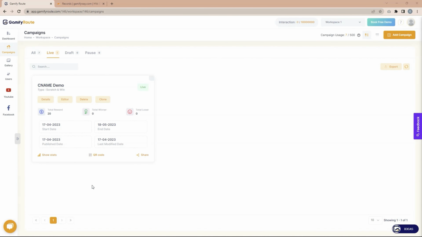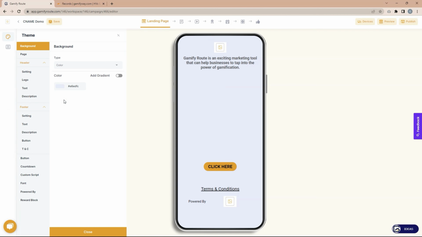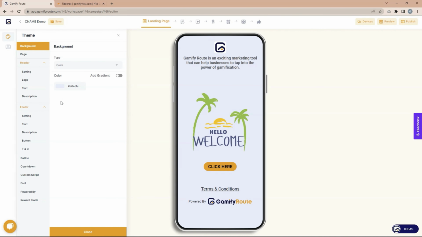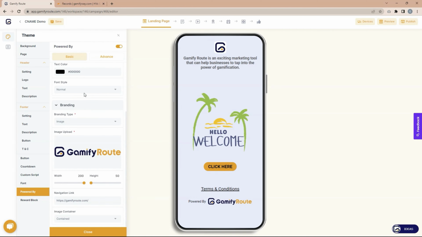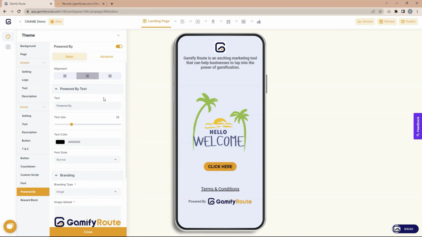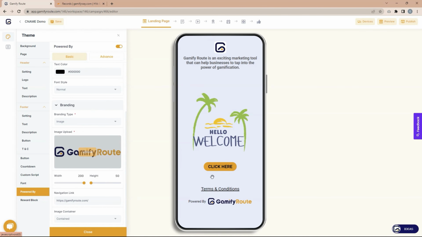So this is the one campaign which we created. Now let's go to the editor. This CNAME and remove branding feature is available in the higher plans of Gamify Route. As per your subscription, you are able to see whether this feature is available or not. For example, here our branding is there in the footer. You can just click on that, and if your plan is eligible for remove branding, you are able to switch off this branding, or maybe change the branding as per your need. So this is the one thing.